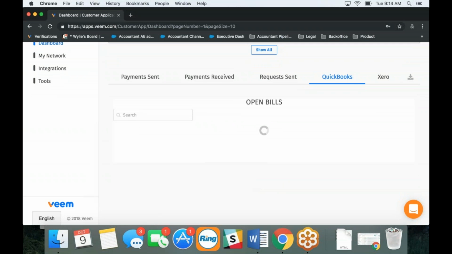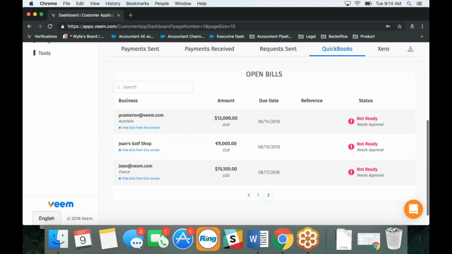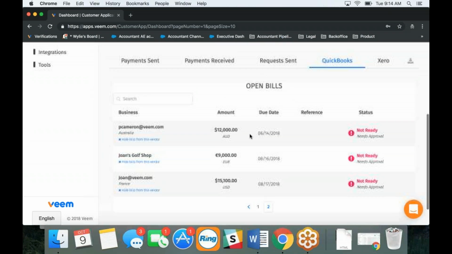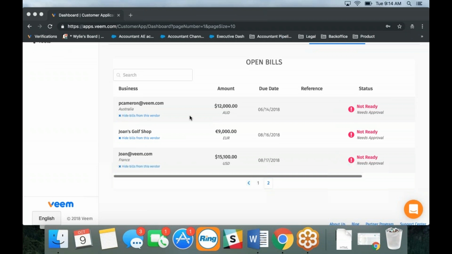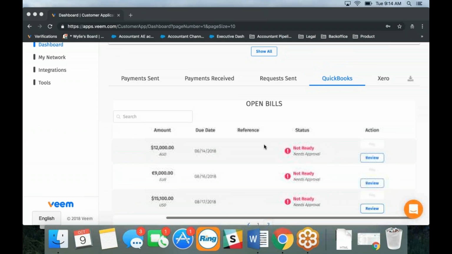Perfect. Okay. The other way we work is, again, this is a two-way sync. So if you would like to use us with your open bills, if you use a HubDoc or a receipt bank or an auto entry, this is a great solution for you. Because they will go straight from your bill into your QuickBooks or your Xero and then straight out to here. And from here, you can just approve it.